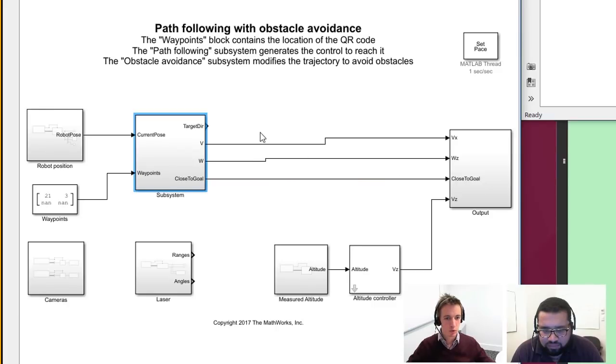So the V signal is the linear velocity signal, and it contains the speed at which you want the drone to move forward. W is the angular velocity, so it actually drives the rotation of the drone. And the close to goal is a signal that is true when the drone has reached the waypoint that was specified. So it effectively stops the drone. That's fairly simple.